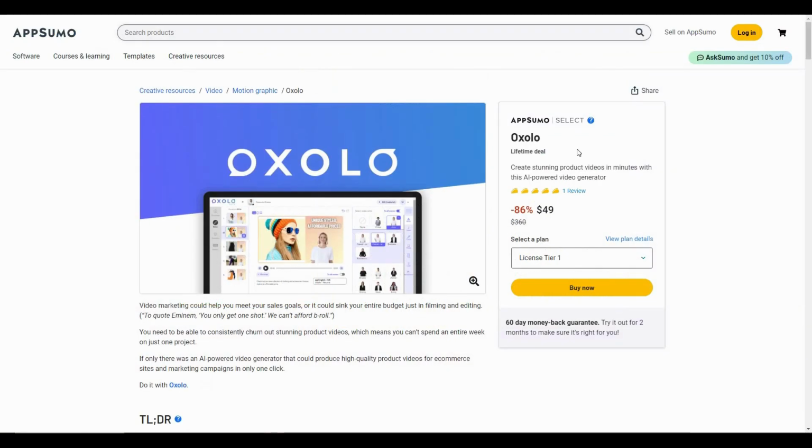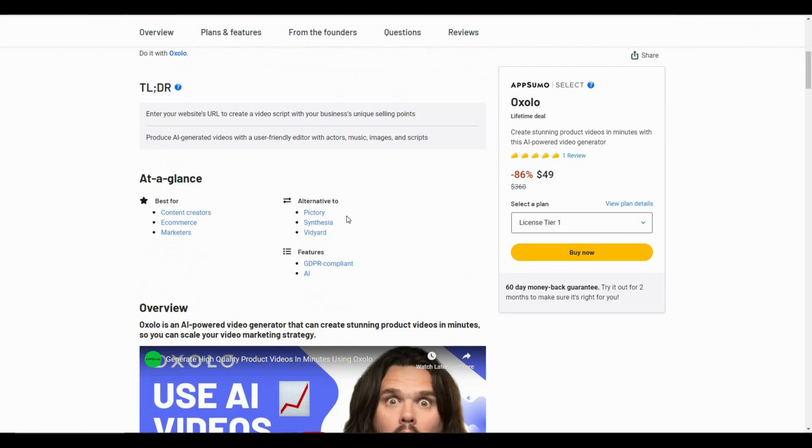Great news is Oxolo is currently available on AppSumo as a lifetime deal. The regular pricing is $360, but at AppSumo you are getting 86% off. So the price is only $49. Oxolo is an alternative to Pictory, Synthesia and Vidyard.